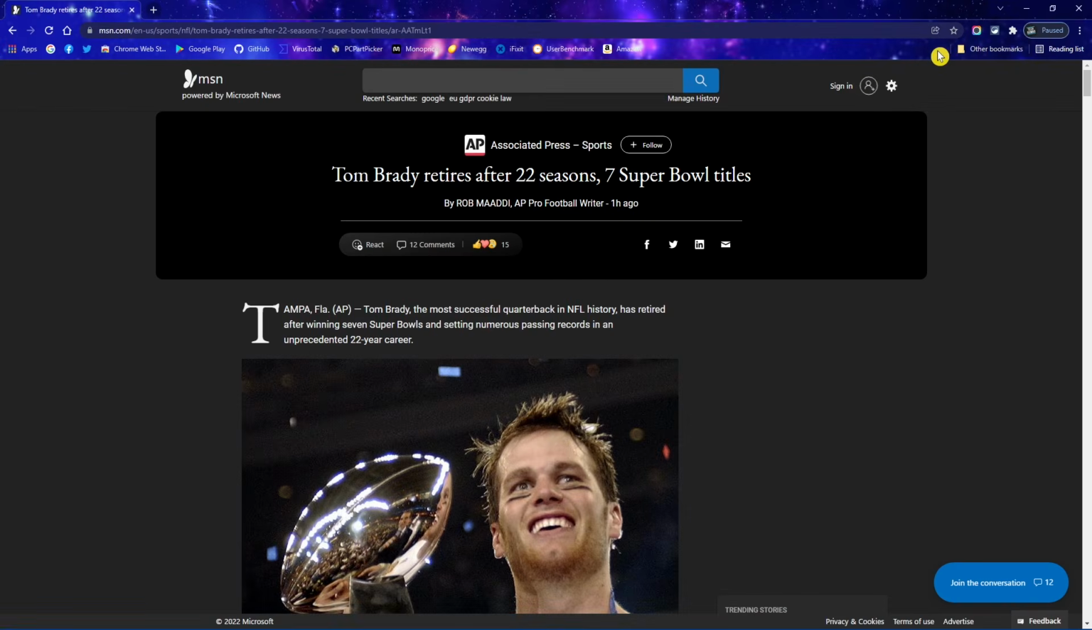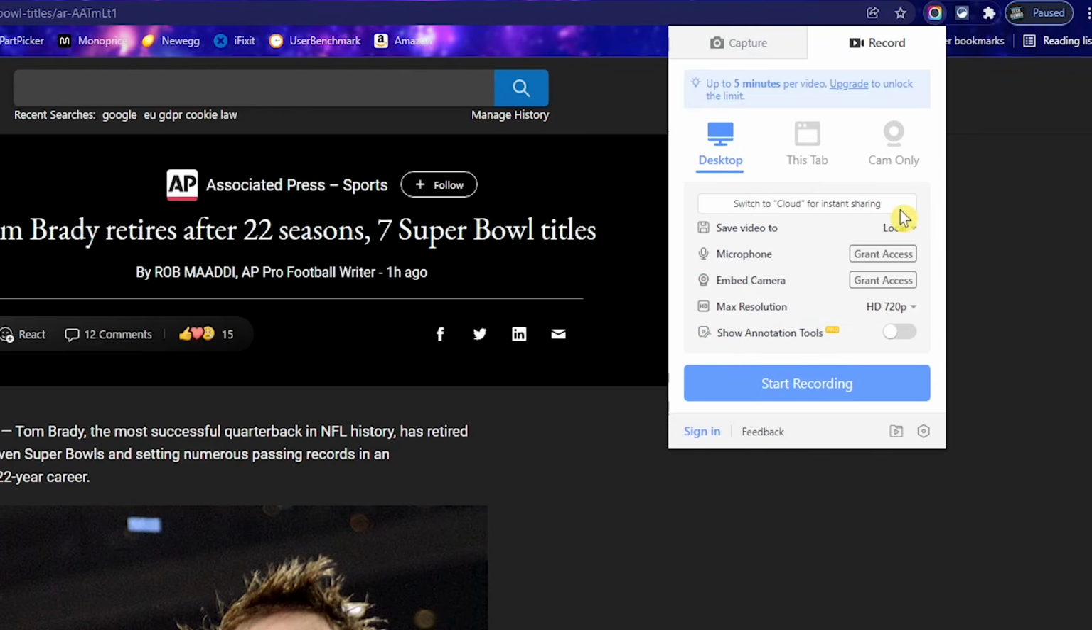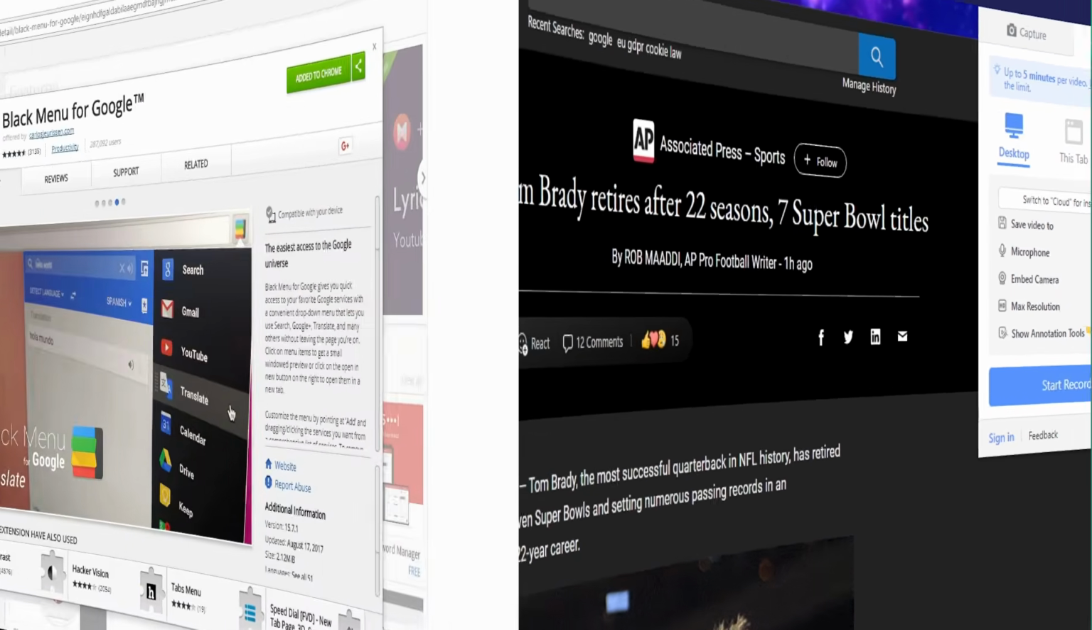In addition, if you plan to record your screen, after selecting their icon, select the Record tab. Choose whether you want to save your video to the cloud or locally to your computer. If you plan to use a microphone or camera, you'll need to grant access, and then choose your max resolution. The max for free is HD 720p, and you'll be limited up to 5 minutes per video. And when you're done with that, click Start Recording.